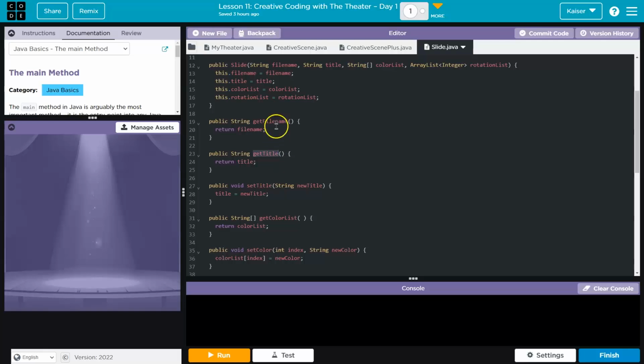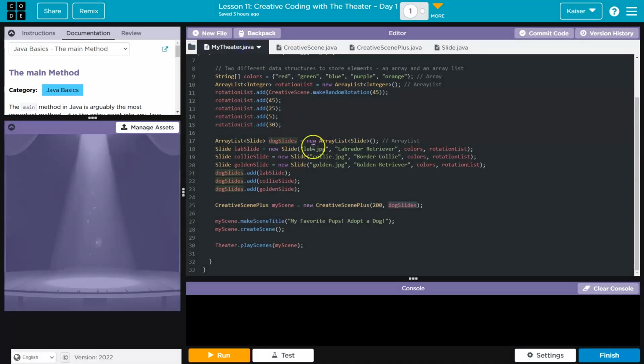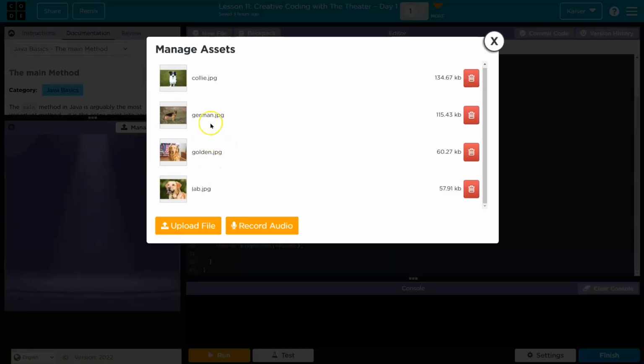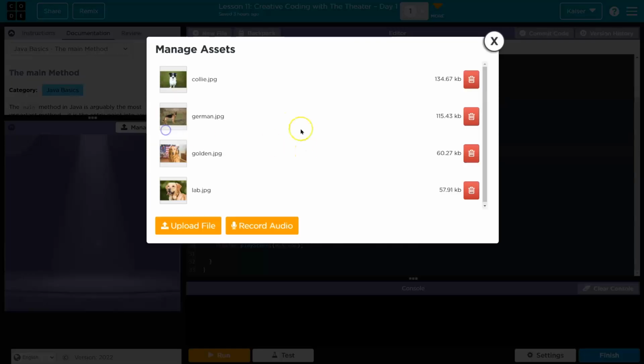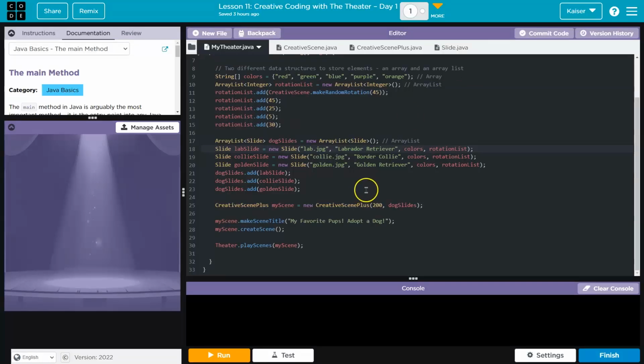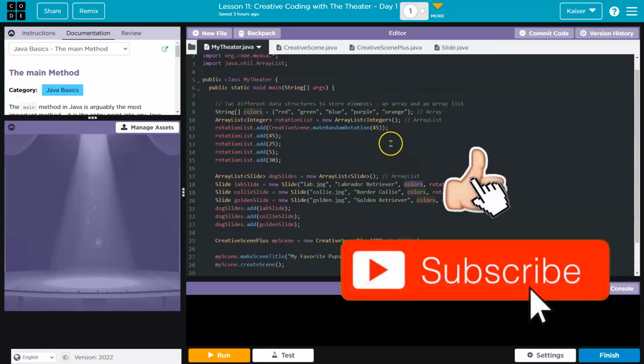So that's that. Get file name, well, that's going to be the actual name of the image. And if I head over to manage assets, right, that's where my images are located. I didn't magic these names up. These names match these assets exactly. And colors, what is colors coming from?